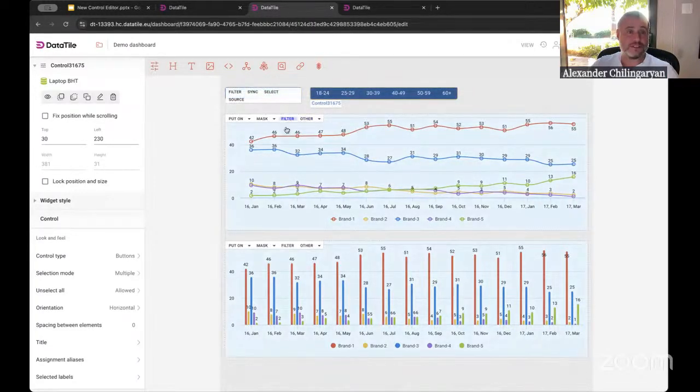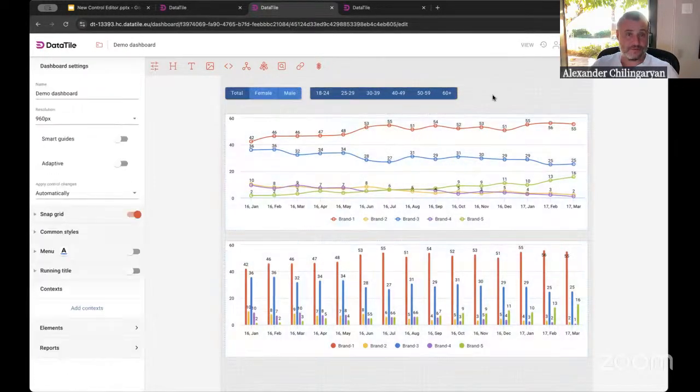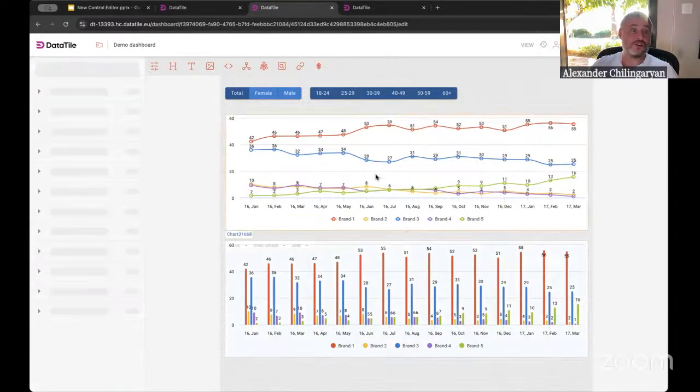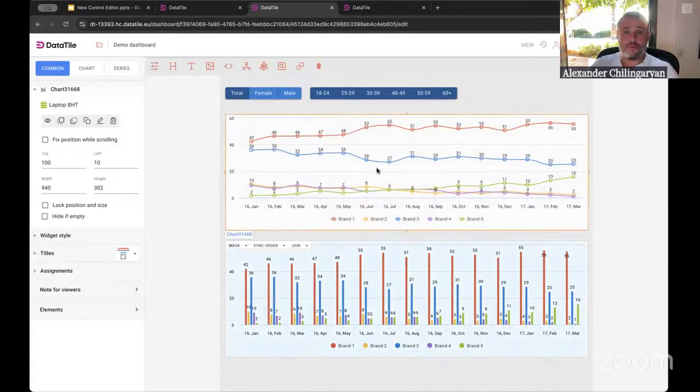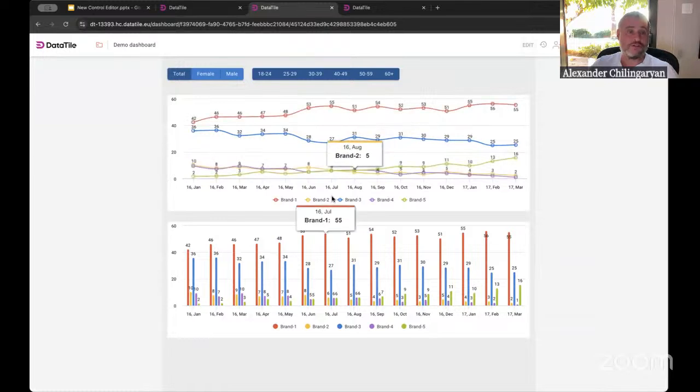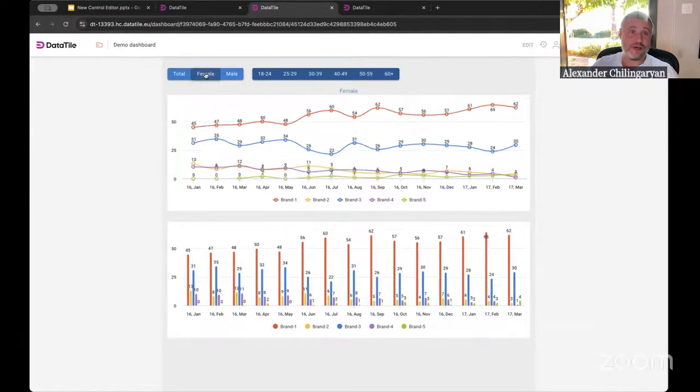And again, I'm assigning it as a filter. So the next thing here, just to make it obvious, I will enable filter title for this chart. The system will show me what filter is actually applied here. So total means no filtering. And when all options are selected, all buttons on, the system treats it as no filtering. But when I click female, it writes here female.